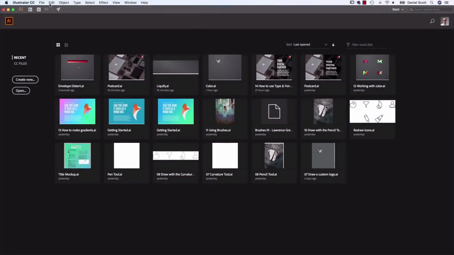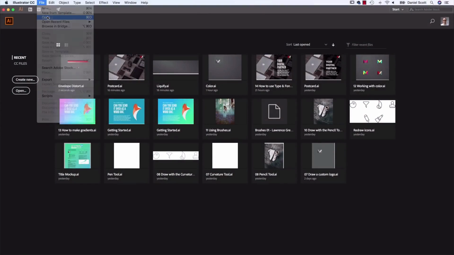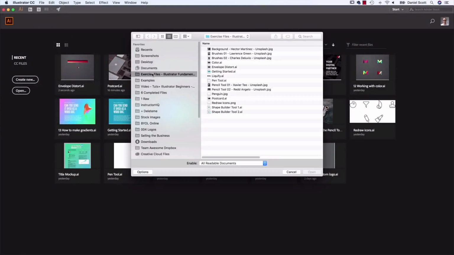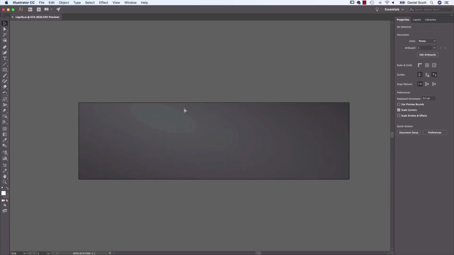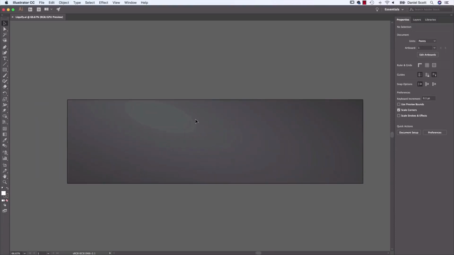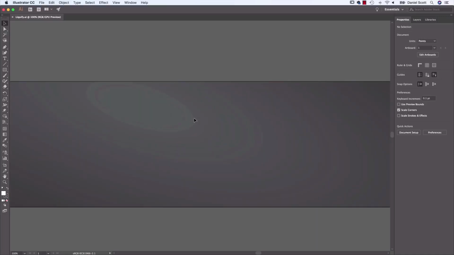To get started, you can open up just a plain old document. I'm opening up a document from the exercise files called, where is it? Liquefy, there you are. Click open. It's just a blank document, but I wanted to put this gray to gray gradient in the background for no good reason, just kind of looks nice. All right, so we're gonna use type, like you saw at the beginning there.